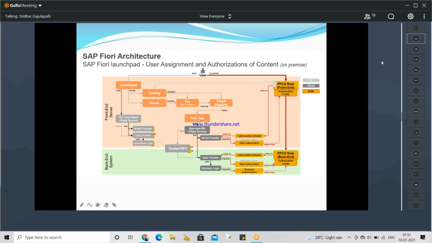What is a catalog, what is a group, what is a tile, target mapping, because that will help us in troubleshooting. So if you don't understand these concepts, you cannot troubleshoot well. Tomorrow, if a user comes and says, I cannot see a tile, or I cannot access the tile, you need to look into this data: what catalog is assigned to the user, what group is assigned, what are the tiles inside it, how to look into that. All those things you need to be aware of.